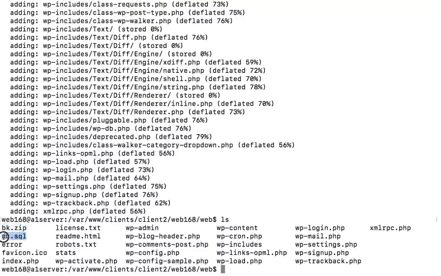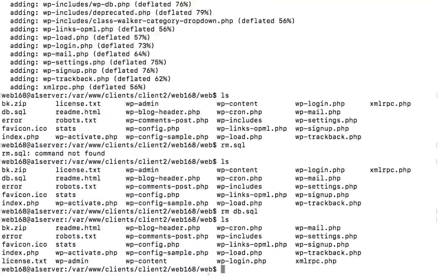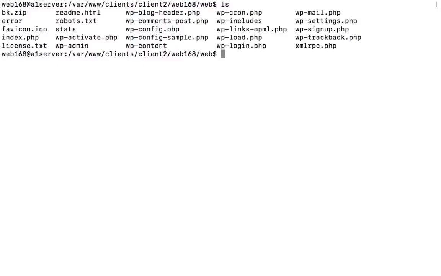Now we can take our database out of here by typing rm db.sql, like so. If we type in ls, you can see that the database is indeed removed. All right, so we'll clear that screen off there and type in ls.